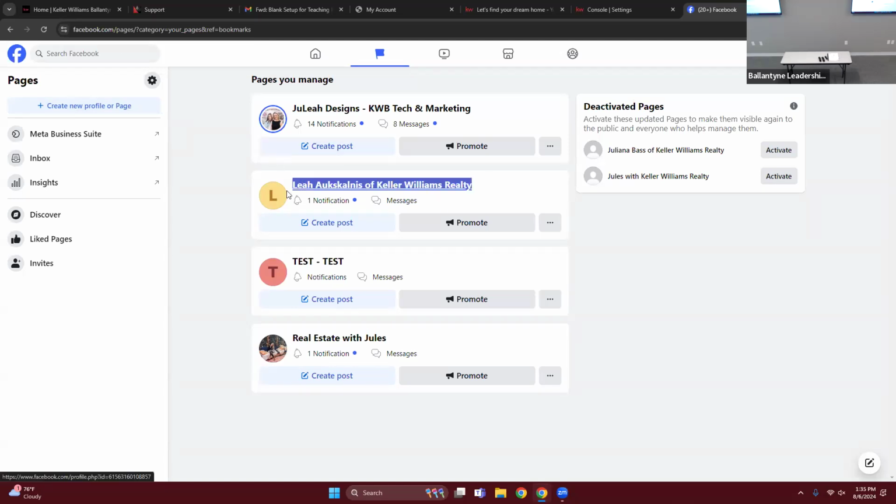The one thing I will note is with the name of your page, I might recommend having your first and last name and Keller Williams Realty. That will save you for all compliance purposes. You won't have to worry about getting in trouble compliance-wise if you have that in your title. Also, I recommend just doing Keller Williams Realty versus Ballantyne area, because a lot of people will think, oh, she only works in Ballantyne just because that's your office name, which of course is not true.